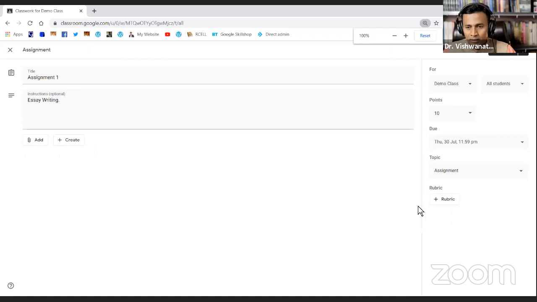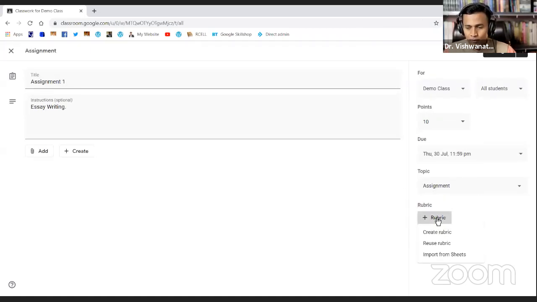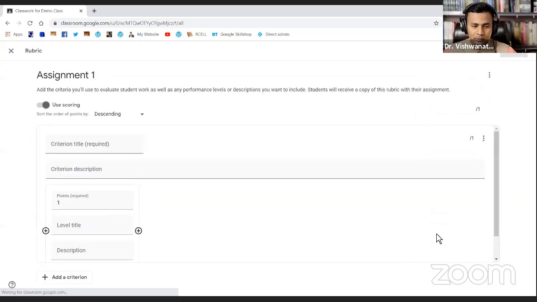Those who are a little new to rubrics, let me tell you how to create one. Once we create a rubric, there are three options right now. Either you have already created it in Google Sheets and you can import it, or if you have already created one for some other class or some other assignment, you can reuse the same rubric. Or you can create your own rubric. So that's what I'm going to share with you right now, how we can create our own rubric. It's very essential, very useful in evaluation especially.